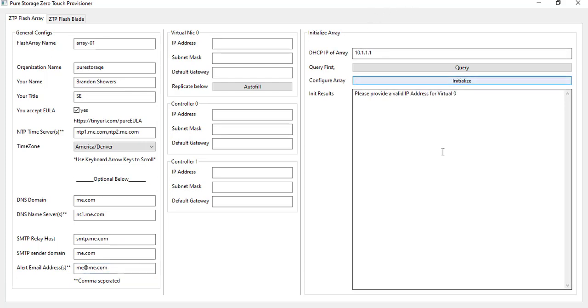All right, now if I try to initialize, it's going to tell me I haven't provided my IP addresses. So now I'm going to start with the virtual NIC. I'm going to give it an IP, then a subnet mask, and then a gateway.